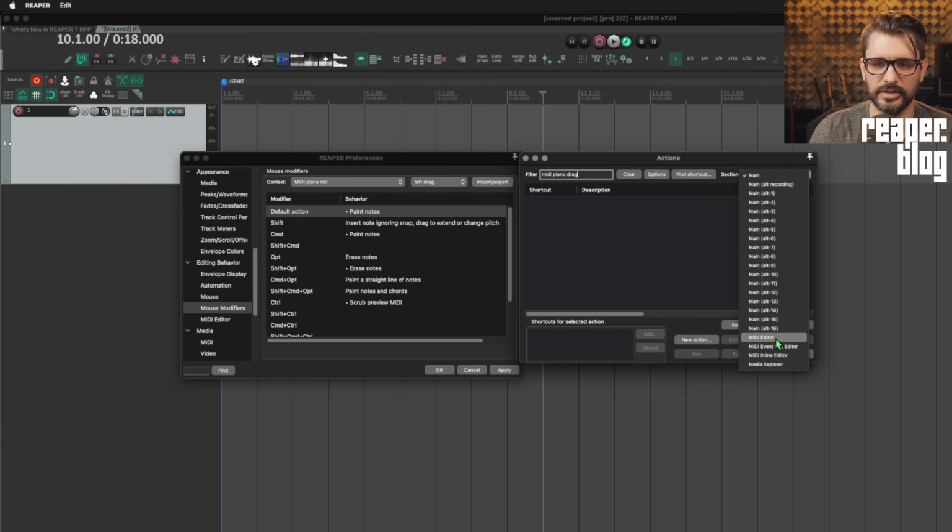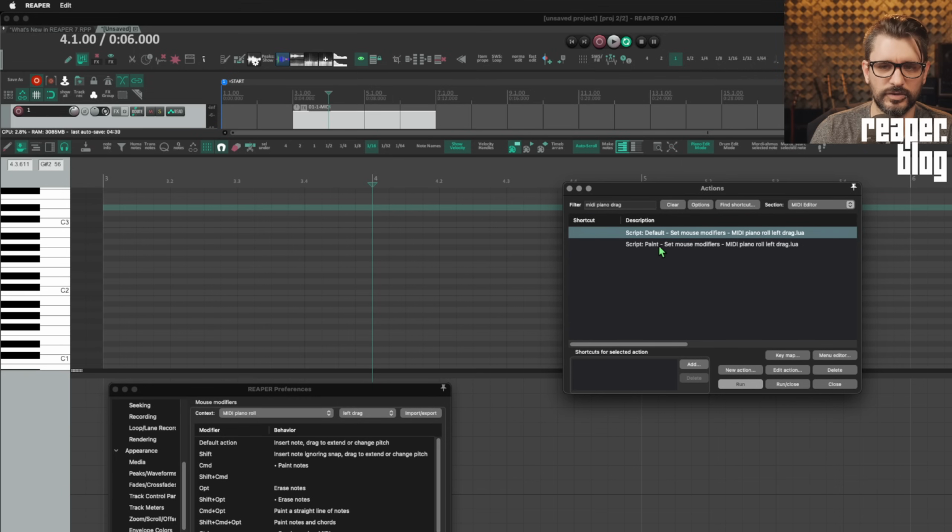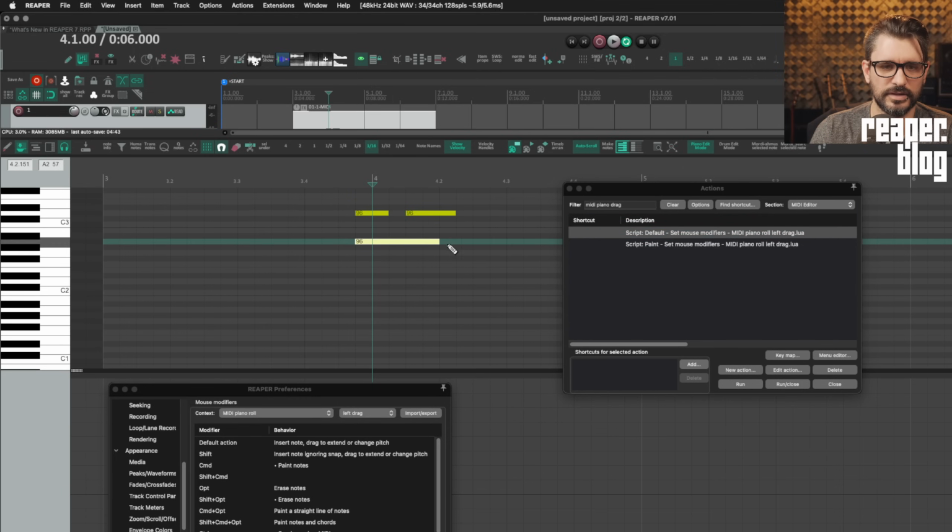MIDI piano roll in the MIDI editor section. There we go. So here's the new scripts that I just created. Set mouse modifiers, MIDI piano roll left drag. Right, so here's my default. And so I've got this click to insert a note, drag to change the length.